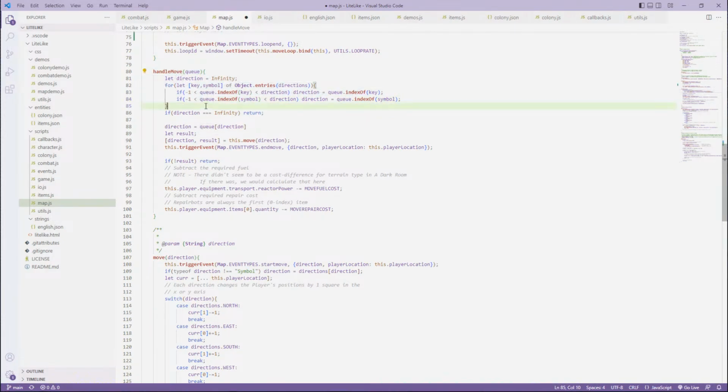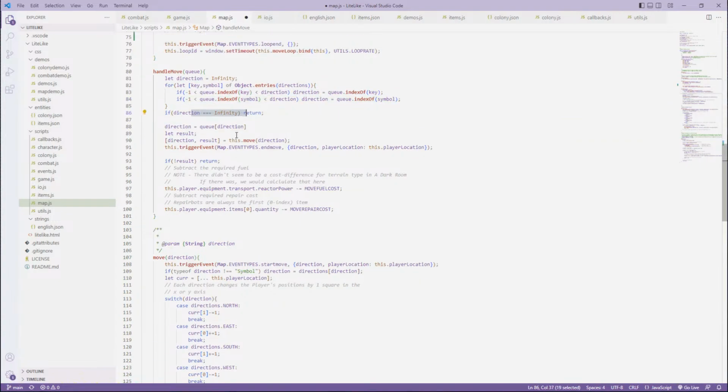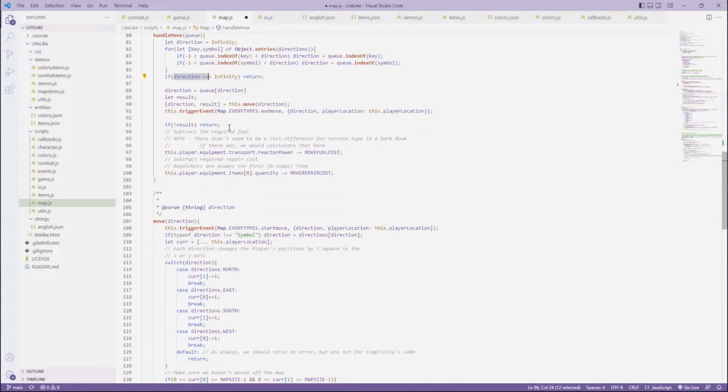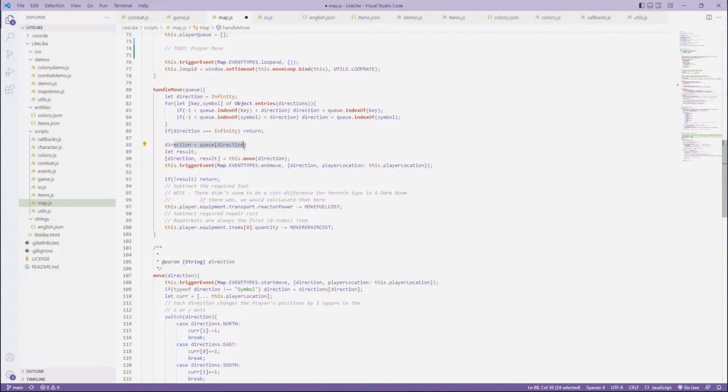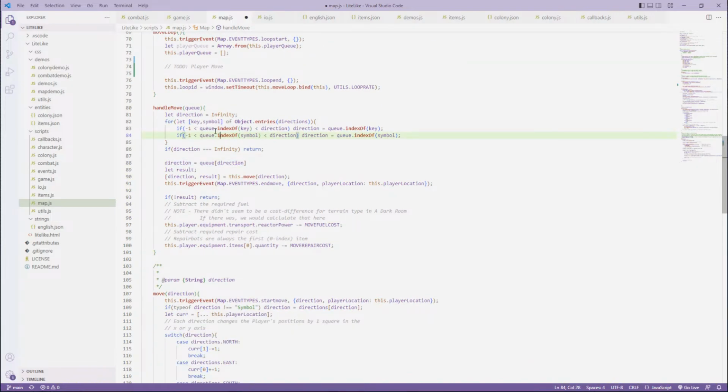So, handle move. Down here, we just look at the symbol in the direction. So, alright, direction is infinity. Basically, if direction ends up being infinity, if we do not actually get a correct direction to move in, then we're going to just return because it's not correct. Again, we could raise errors here, we do not. Otherwise, we come here.